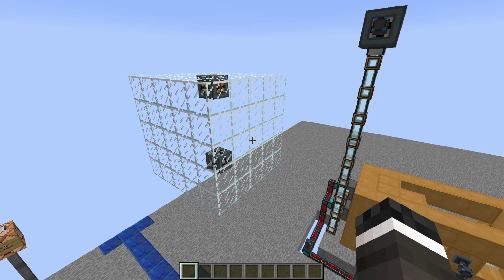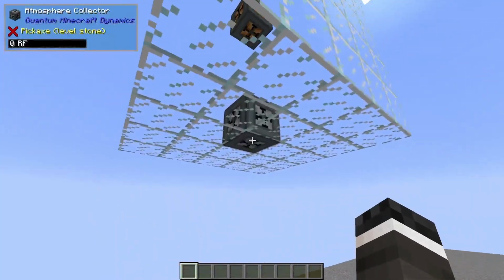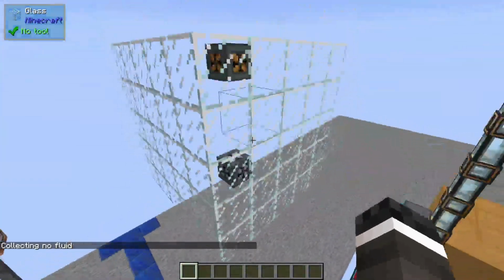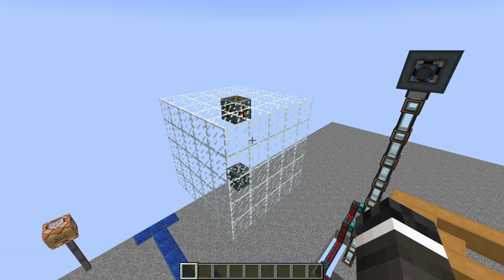It looks for air spaces in a 5x5x5 cube, where the collector is placed in the middle of the bottom face of the cube, as we can see by this glass cube right here, and the collector right at the bottom. By default, the collector collects up to 1 bucket per tick of compressed air in the overworld, the nether, and the end, at the cost of 100 RF per tick, and can also hold up to 32 buckets of fluid.